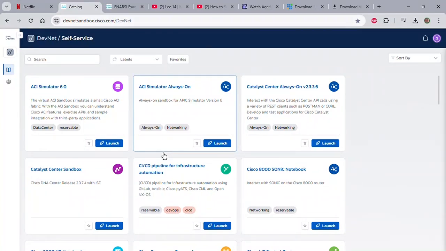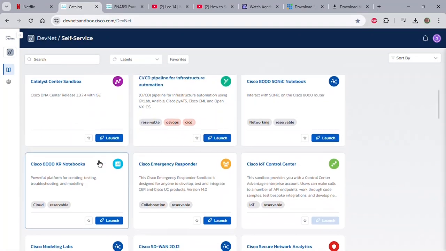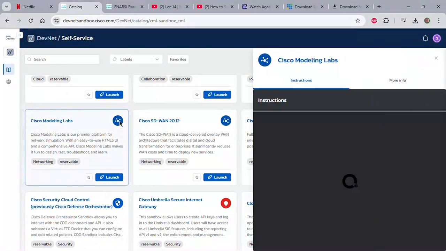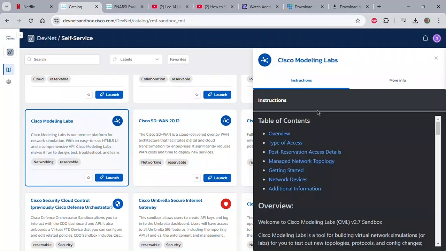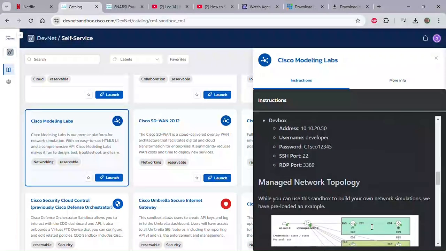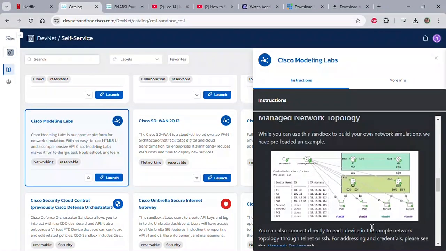So it's a sandbox. It's only available for a limited amount of time. So let's check out the Cisco Modeling Labs. You can only launch when it's available, but some of them are actually available at any time, meaning there's no limit. But note, you can only load one instance at a time. So if you launch Cisco Modeling Labs, you can't launch, like, this Cisco SD1 2012 at the same time.